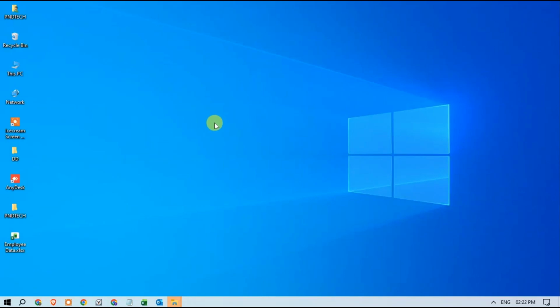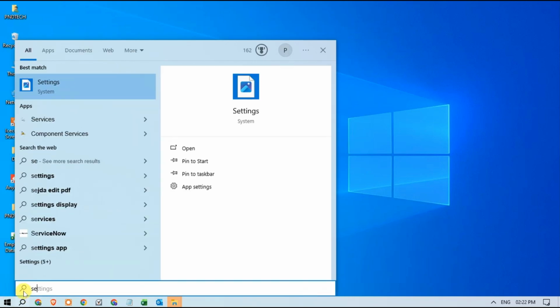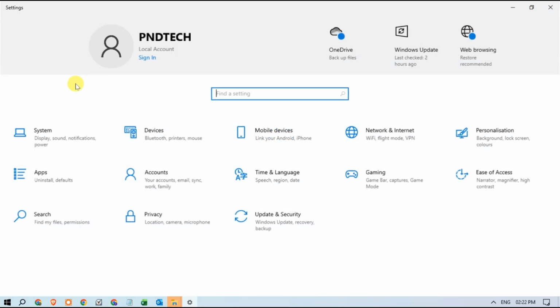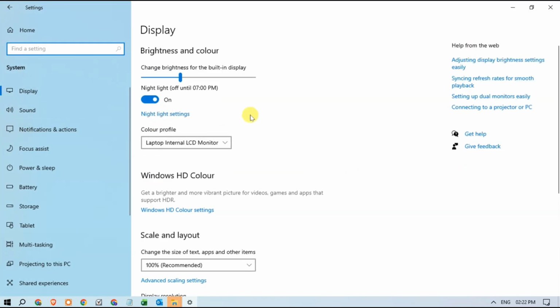So let's start. You go to the left hand side bottom, click on the search icon and search your settings. And here the settings search result, click on it. And here Windows Settings is open. Then click on the System option. And in System, on the left hand side, click on Storage.